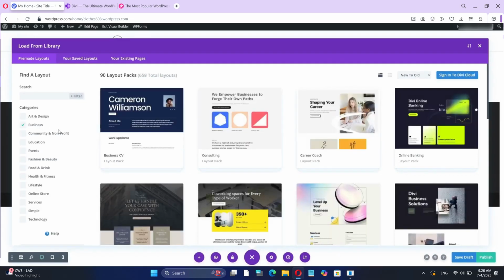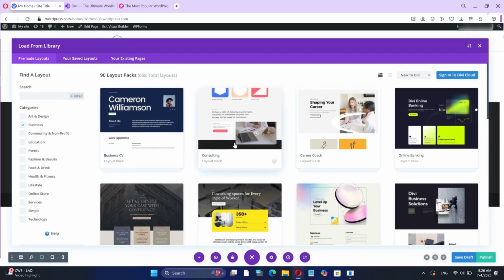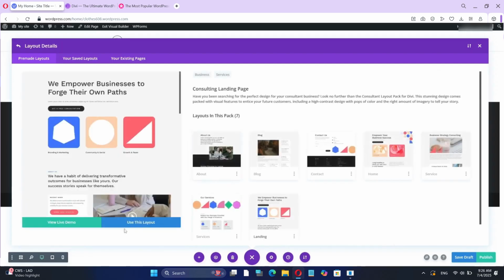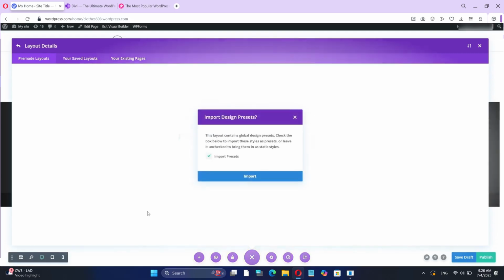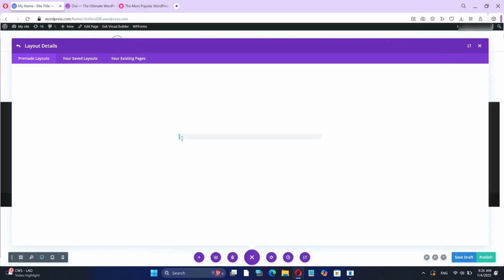Here, you'll find hundreds of professionally designed layout packs for all kinds of websites: business, personal, e-commerce, portfolio, services, and more. You can scroll through the list or use the search bar to find a layout that fits your needs. For example, if you're making a website for a bakery, you can search bakery, and Divi will show you layout packs designed just for that. Each layout pack includes several pages, such as Home, About, Contact, and Services. Click on a layout pack to preview it.